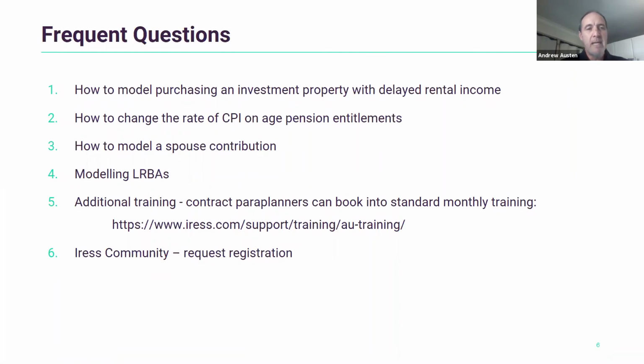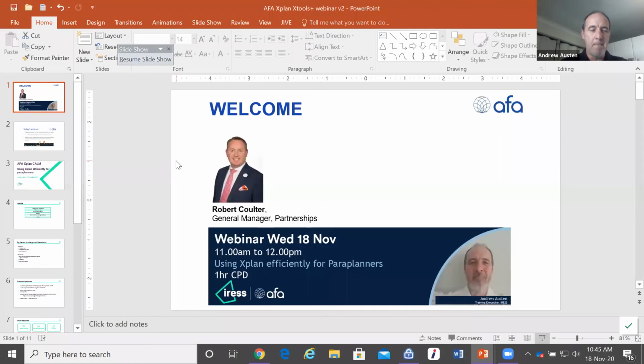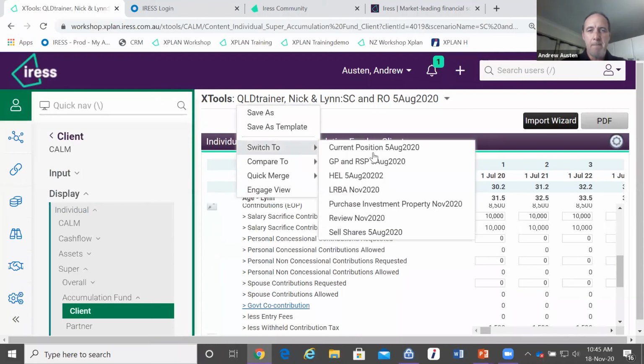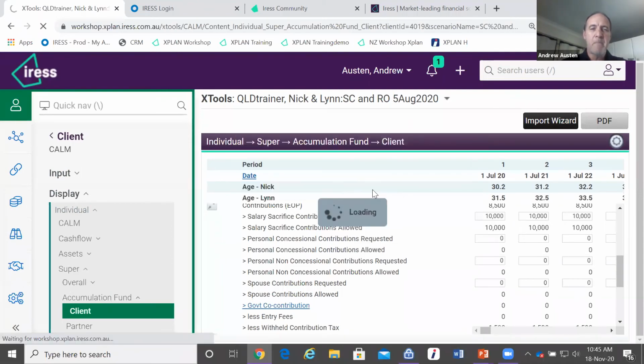But in modelling, LRBAs or limited recourse borrowing arrangements is an interesting one. I'm just going to go to that particular scenario where I've got it created. So first of all, there is a legal structure and then there is a cash flow structure.